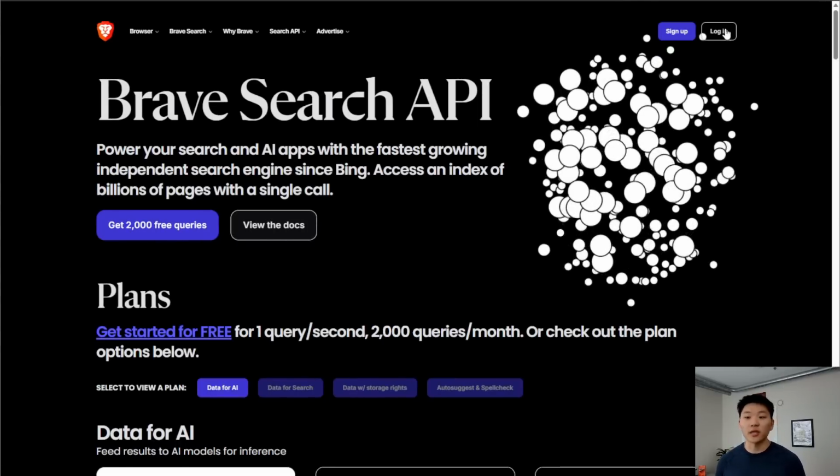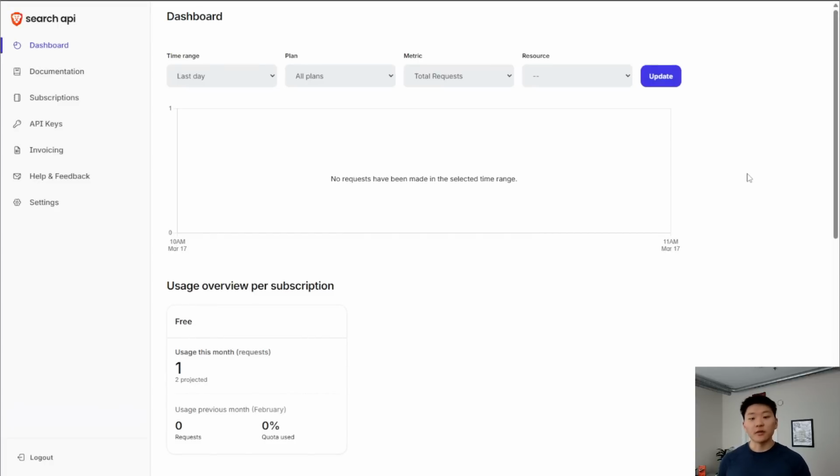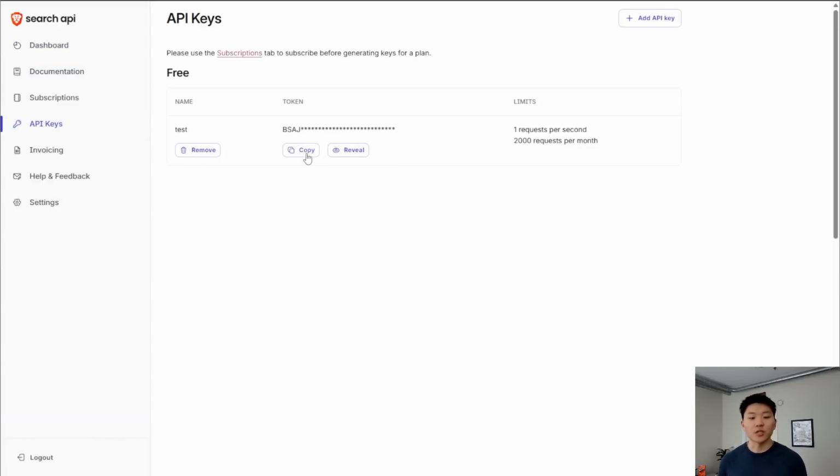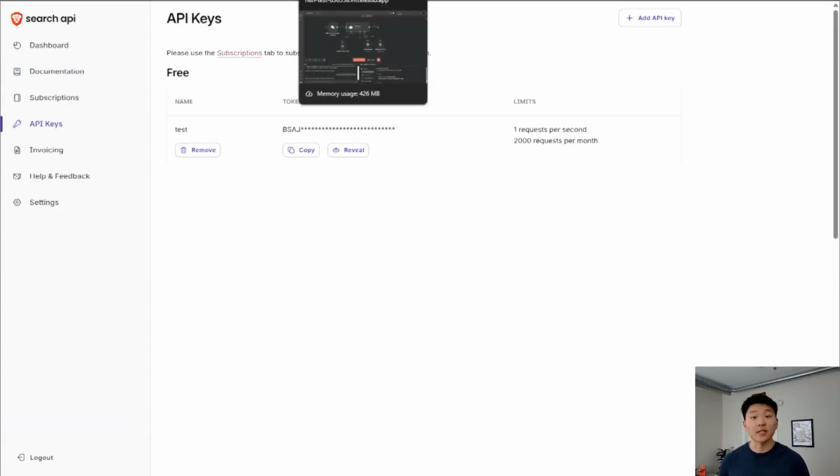So I'm gonna log in real quick. It may send you a code to your email to verify it. You'll just put in the code, of course, and then we're here. As you can see, I've only done one request so far. I'm gonna click on API keys on this left-hand side, and we're just gonna copy this token, and then we can put it into our configuration.